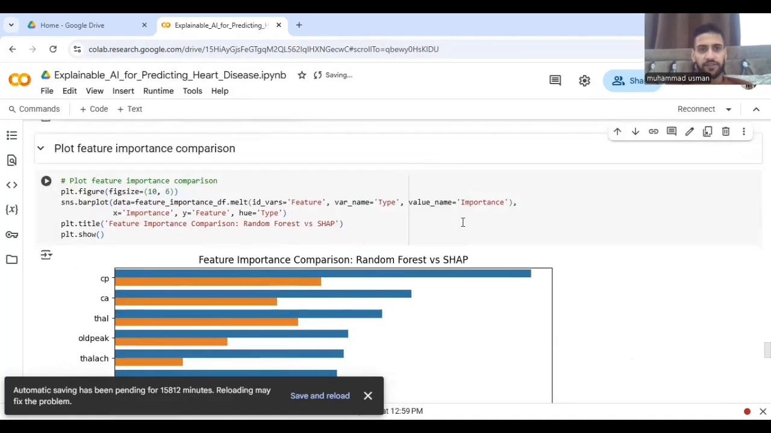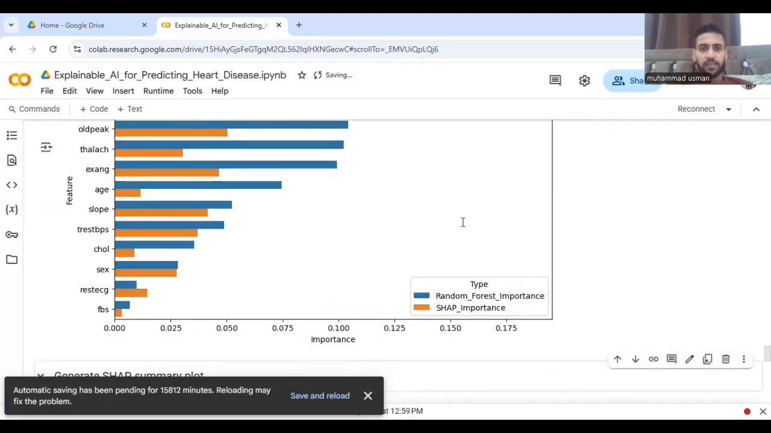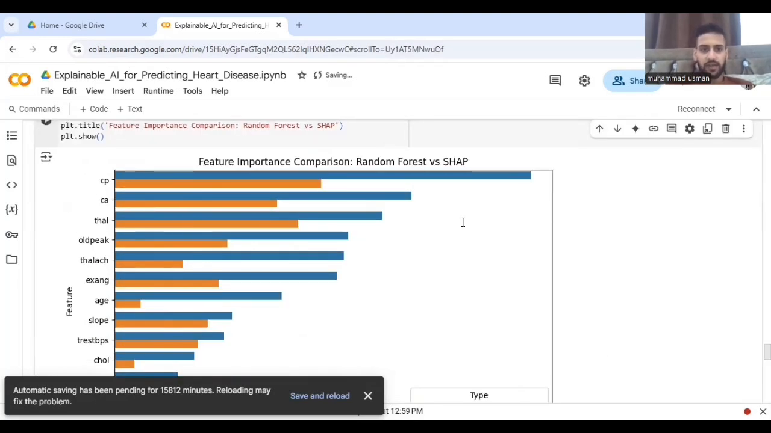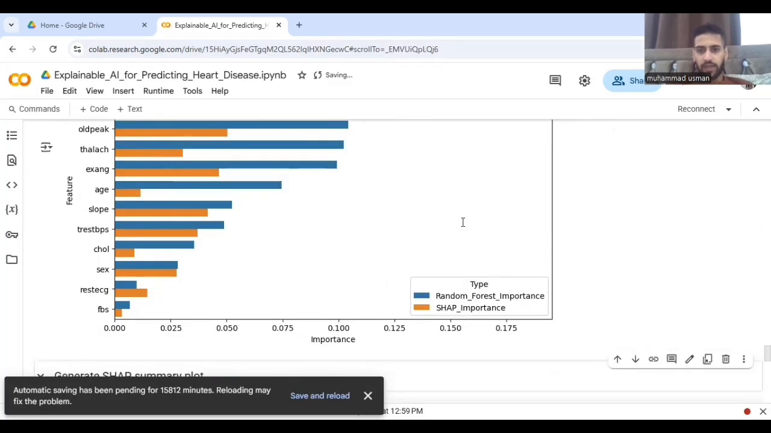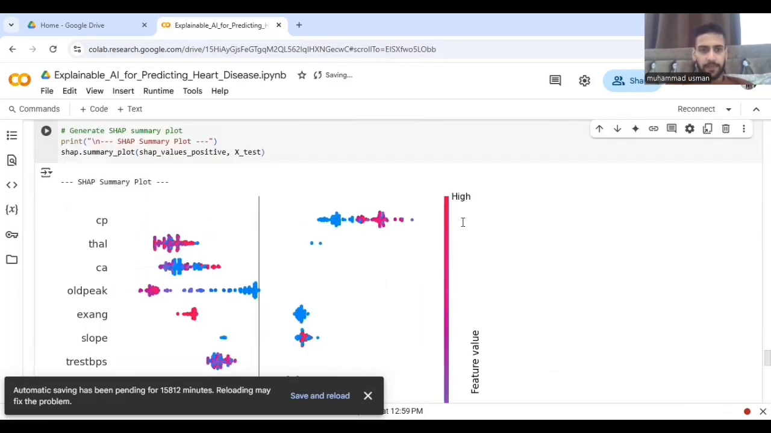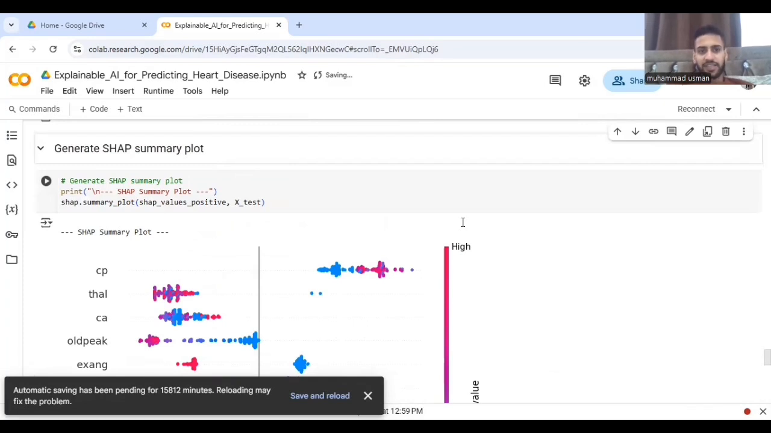Plot feature importance comparison. Basically, this graph shows the comparison of random forest with SHAP. The blue bar shows the random forest, and the orange one is SHAP. This graph shows the good result of the random forest, and it shows the good values of the random forest. The next one is generate SHAP summary plot.